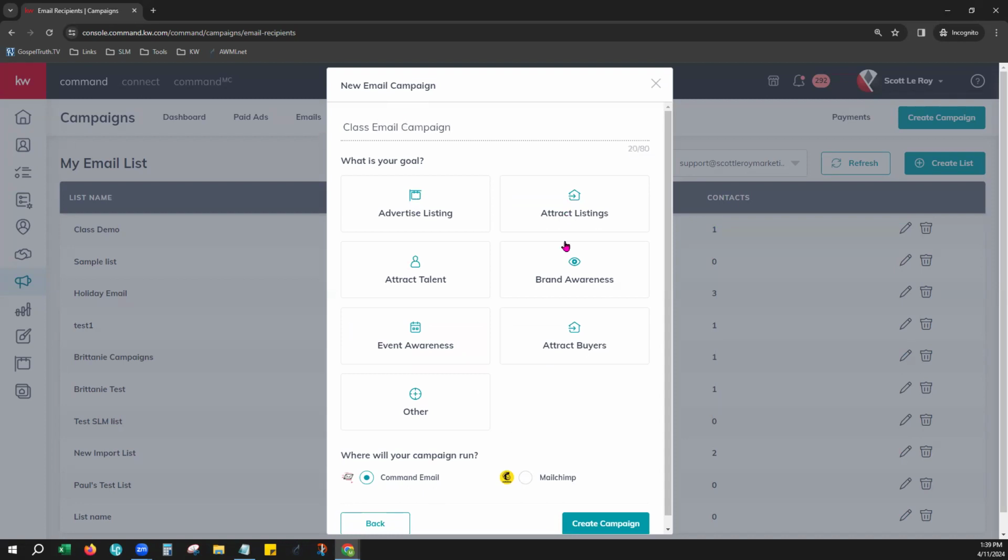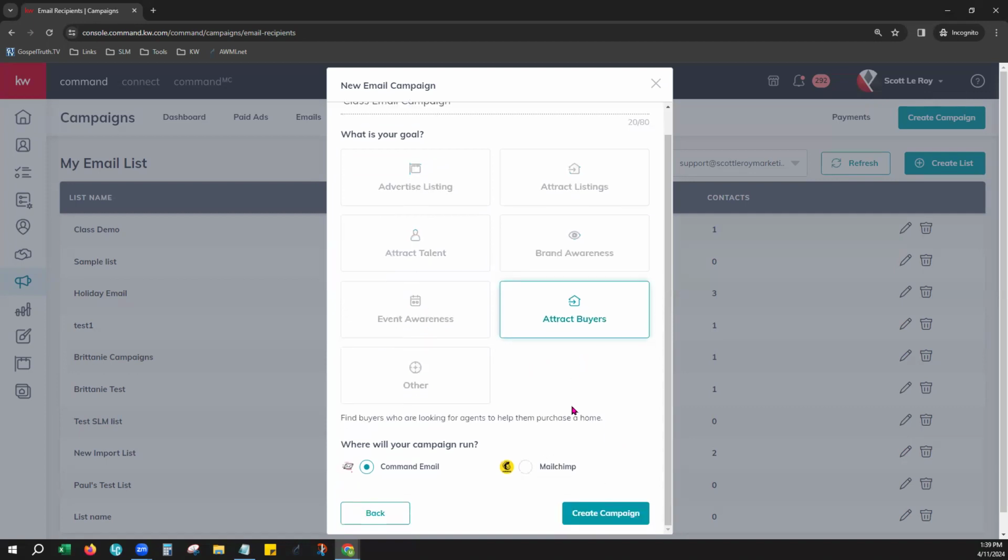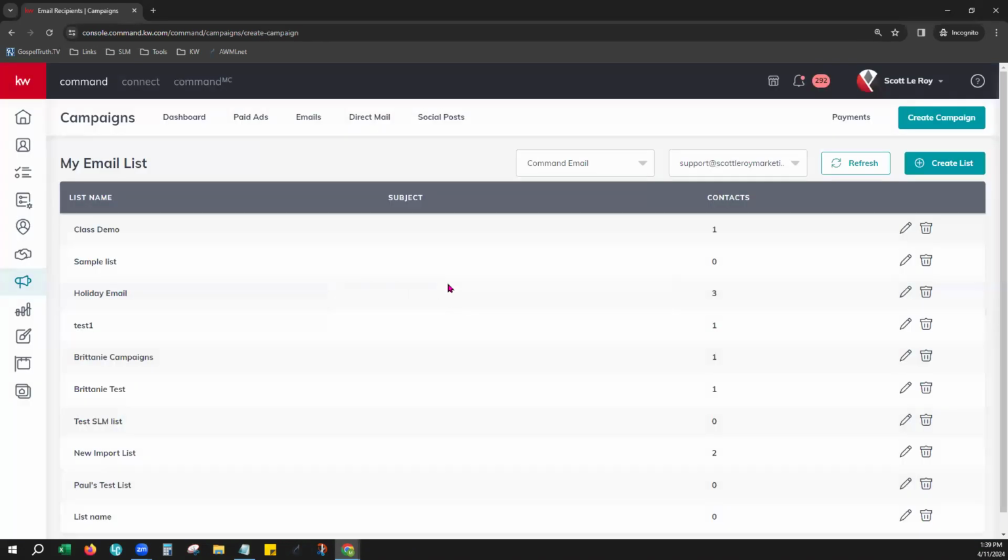You can choose what your goal is. If it was a Memorial Day celebration, you could do event awareness. If it were to show the listings in a particular area, maybe you can advertise listing. Maybe you were trying to attract buyers by showing them all the listings. Just choose whichever goal is pertinent to what you were doing. And at the bottom, we're going to choose Command email because that's what we're working on today. You would just click create campaign.